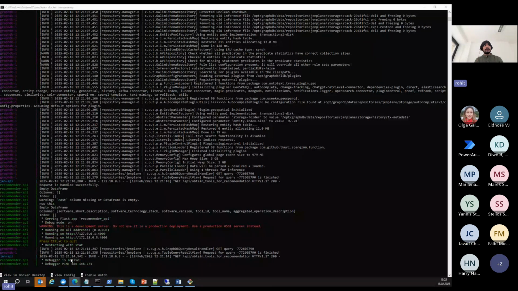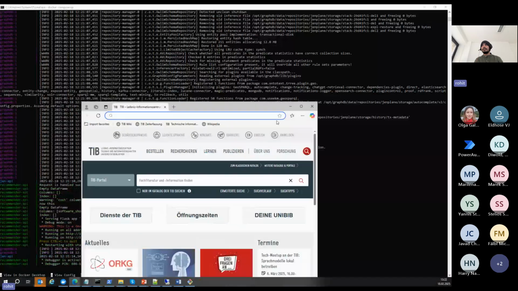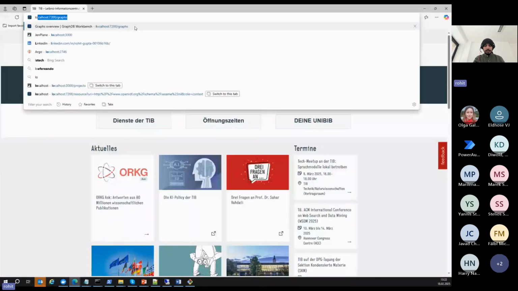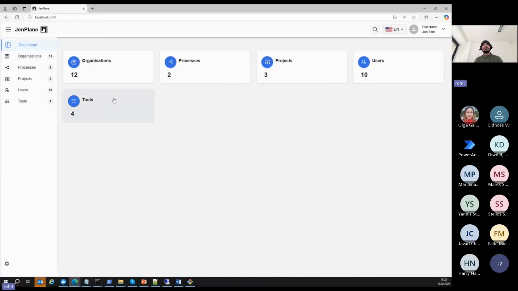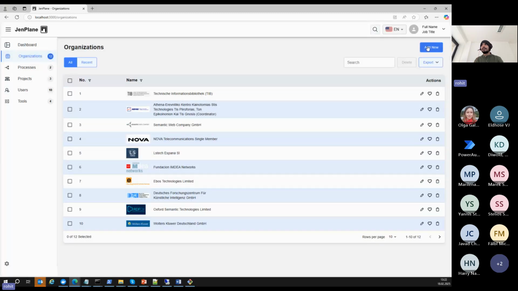And now, once it is up, we can actually go to localhost 3000. Once it is done, the application will be up. Basically this is the basic dashboard of the JenPlane organization applications. We already have a few organizations, processes, projects, and tools. I'm going to go through all of them one by one, how to store all these things, how to onboard the process, how to onboard the tools, and then I can show the complete thing again, go to the presentation and go back and forth. But yeah, this is the process here.